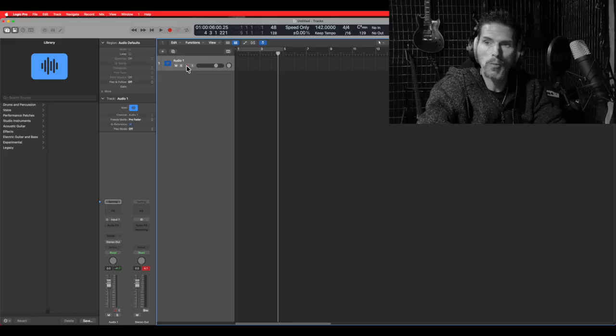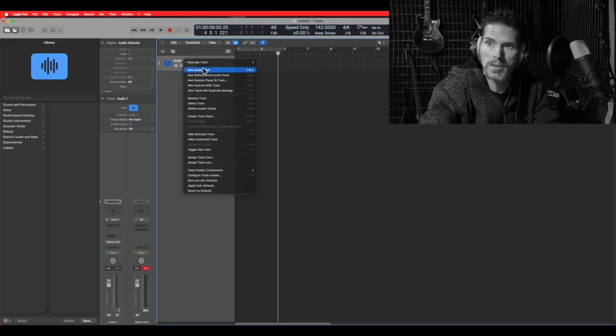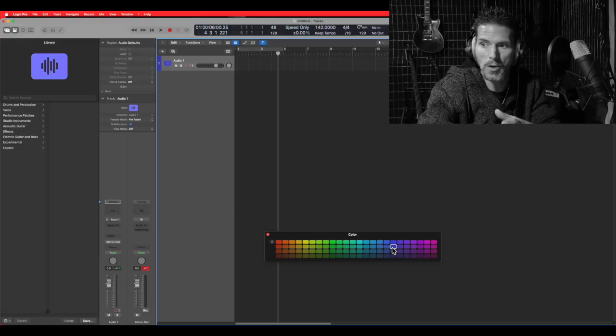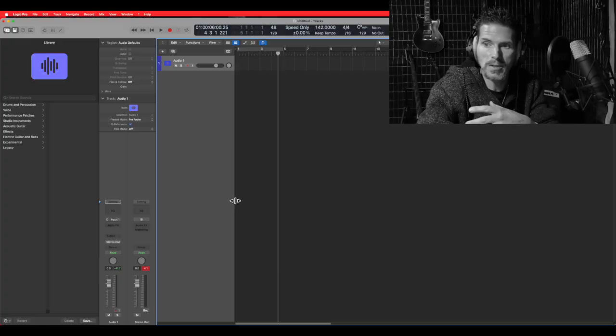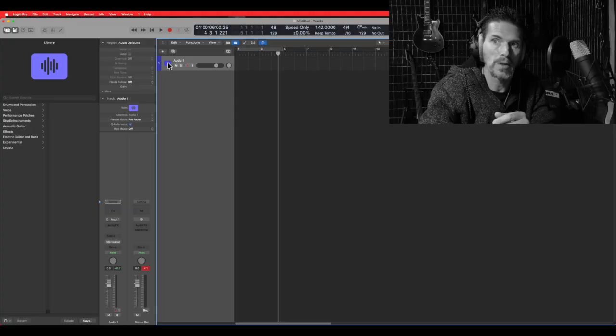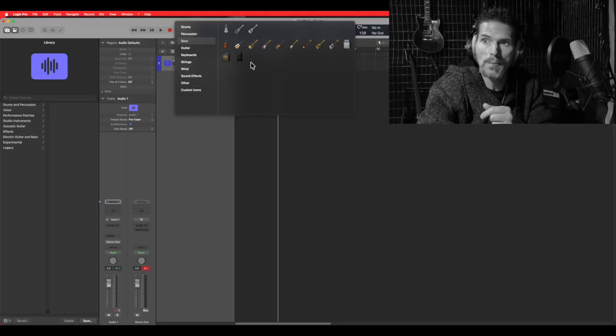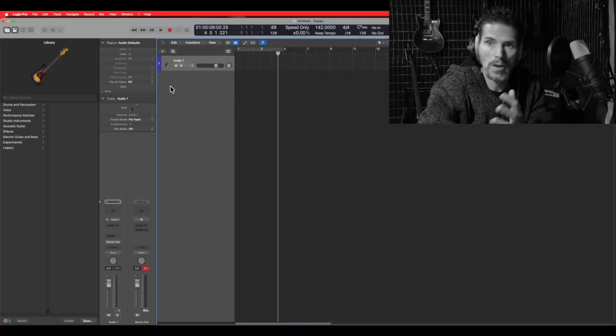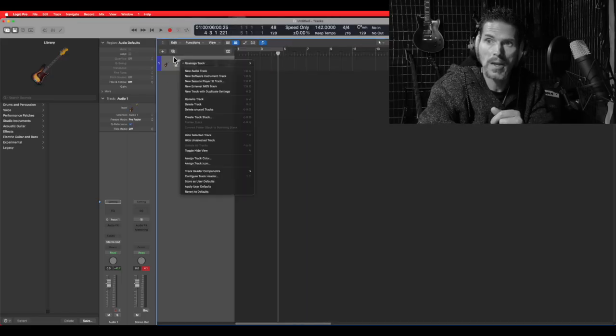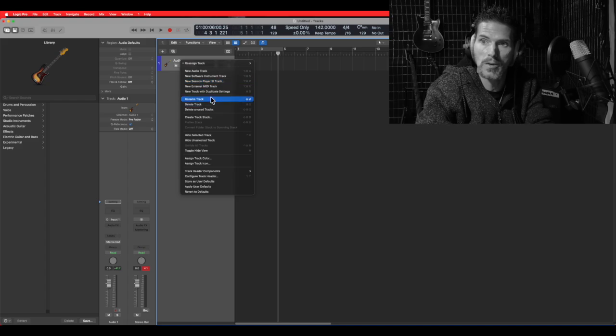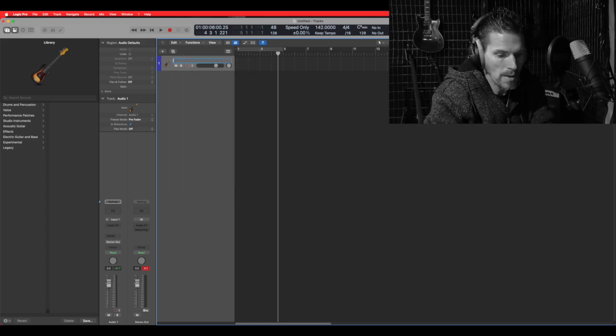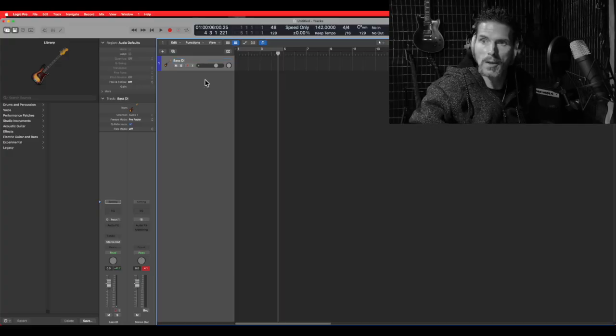What I like to do is right click on this, and go down and right away change it to a color, because I like to color code all my tracks. I personally like this color for a bass guitar, and then I like to give it an icon that I like. So I right click on this little waveform, and I go to bass, and I grab me a bass guitar. That makes me think of bass guitar basically. And then I right click over where it says audio 1, and I go down and rename this, and I'm going to call this bass DI for now.